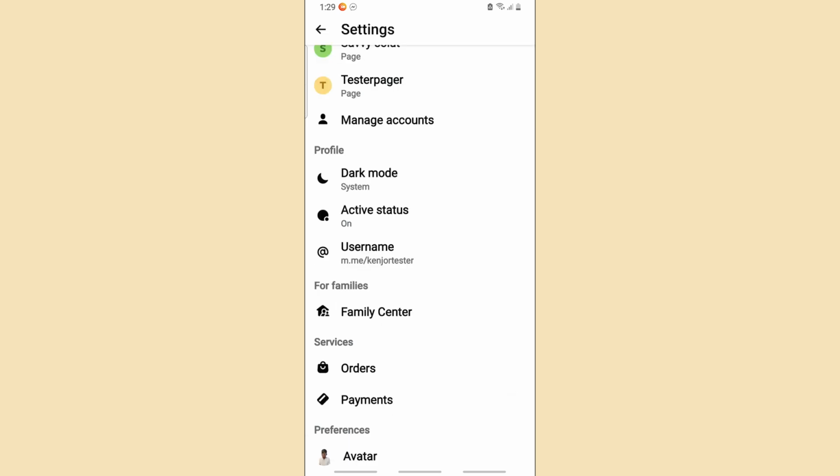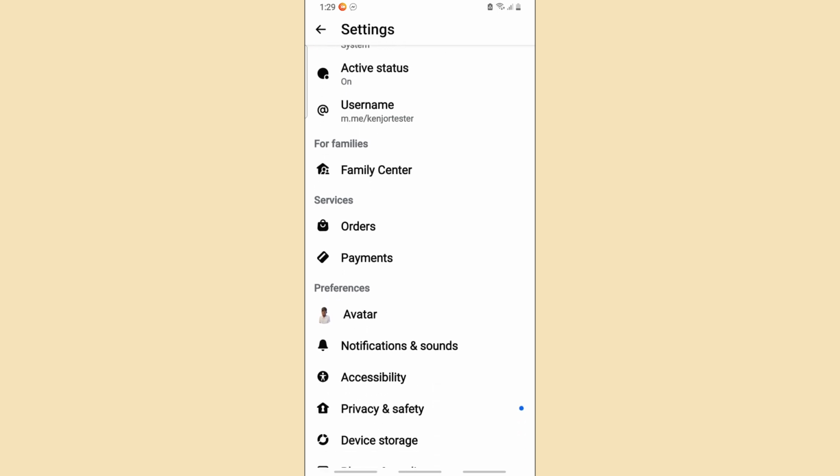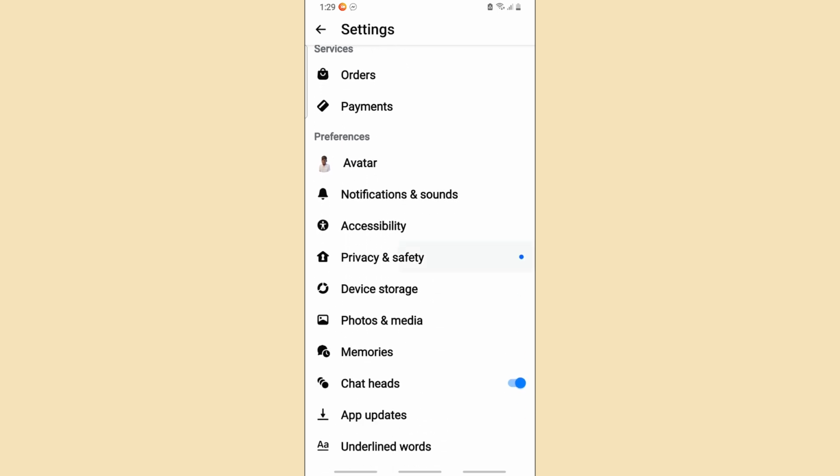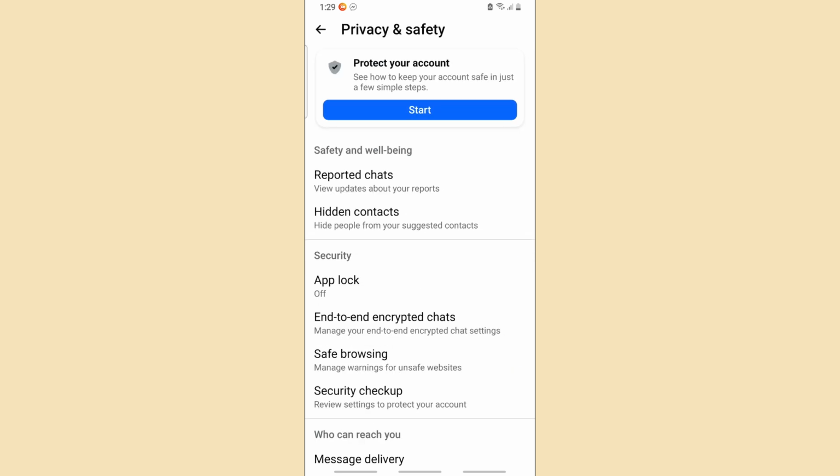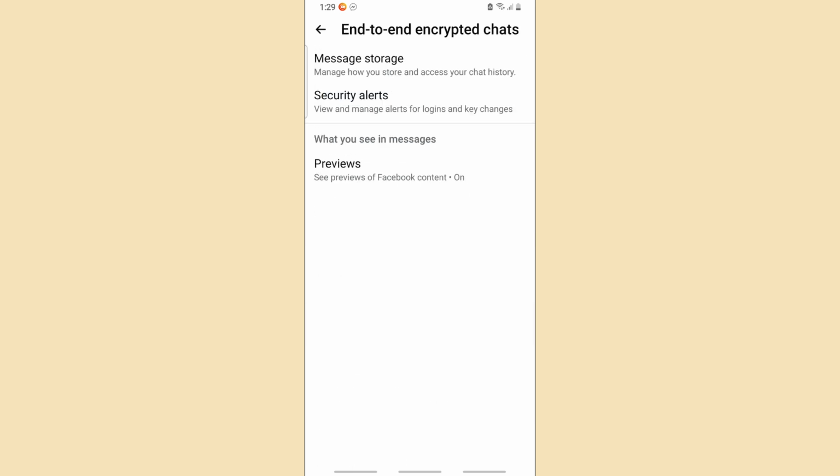Now, here, guys, on the settings, you can simply go ahead and scroll down until you see privacy and safety. So go ahead and select that. Now, here, you can simply go for end-to-end encrypted chats. Now, from here, you will have an option, message storage.